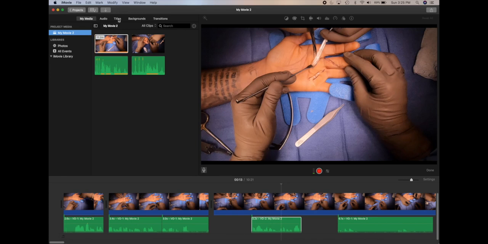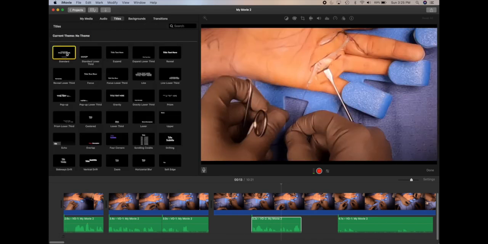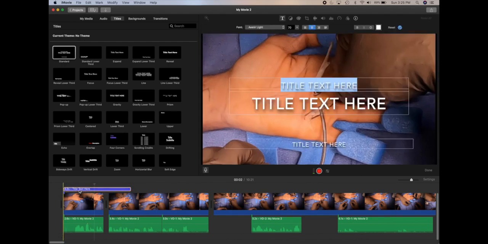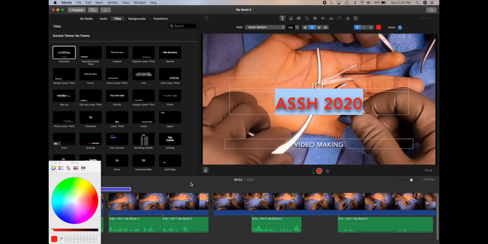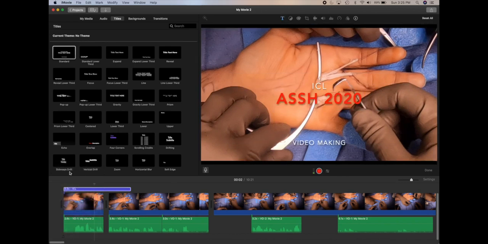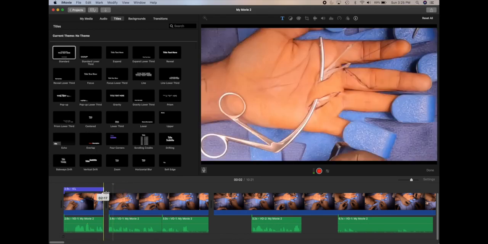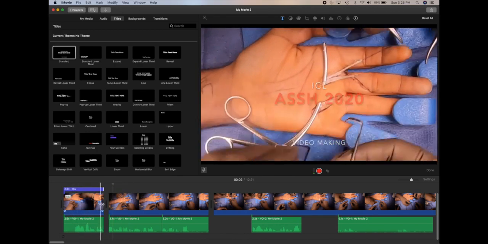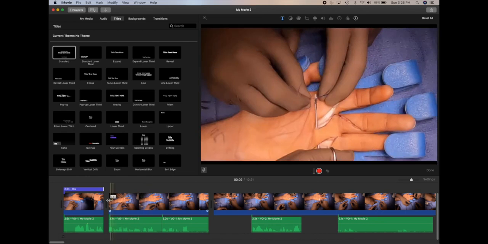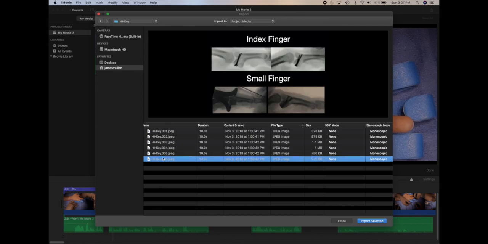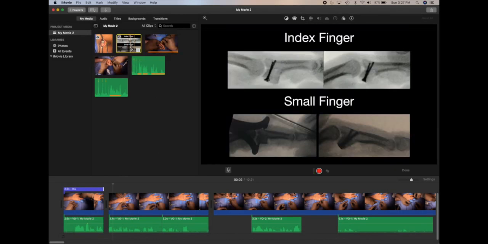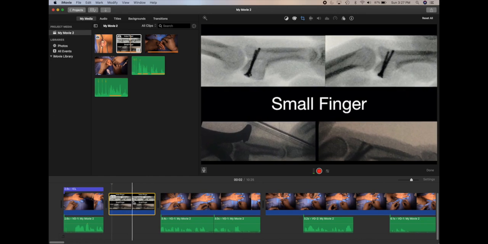Next, for titles, you can drag and drop a title overlaying the actual video clip in which you enter in whatever text you would like. Next, if you would like to import various images or x-rays, those can be drag and dropped into the storyboard in the same sequence, such as PowerPoint slides, which can be saved as an image file and then imported in.